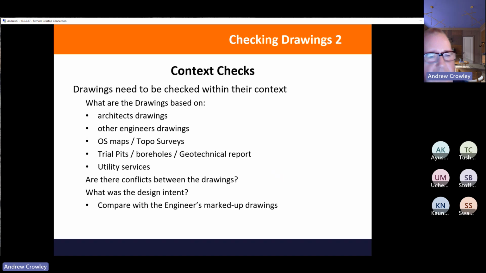If there are trial pits, boreholes, or geotechnical reports, worth putting those in as a reference in your general notes. If there are services, particularly hidden services, always worth putting them on your drawing, at least a reference to the drawing as well. Now, this is a funny thing, there'll be conflicts between your drawings and somebody else's drawings, and it gets embarrassing when you find those on site. These need to be checked before they go for construction.